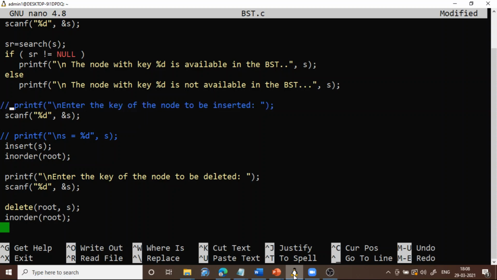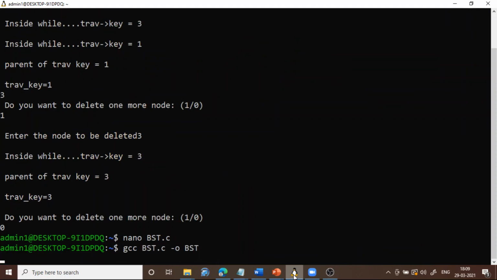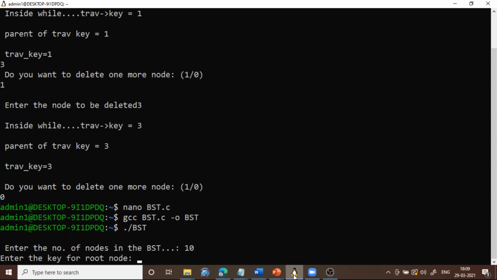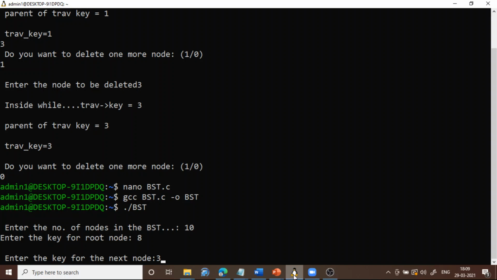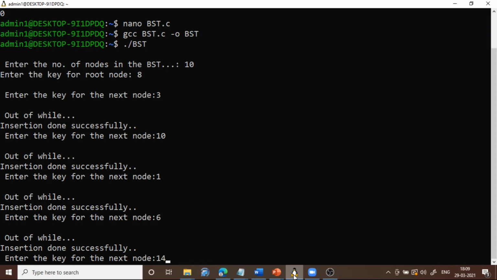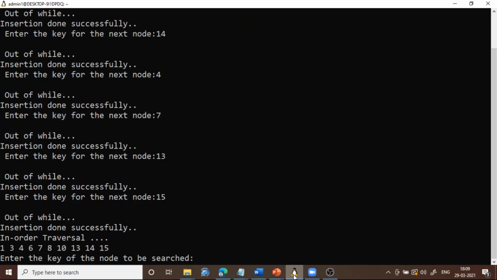Let me execute this program. There is some extra insertion here, so I am commenting it out. Save it, compile, and execute. Say I want to create a tree with 10 nodes, so for the number of nodes I give 10. These are the nodes: 8, 3, 10, 1, 6, 14, 4, 7, 13, and 15. This is the tree in in-order style.